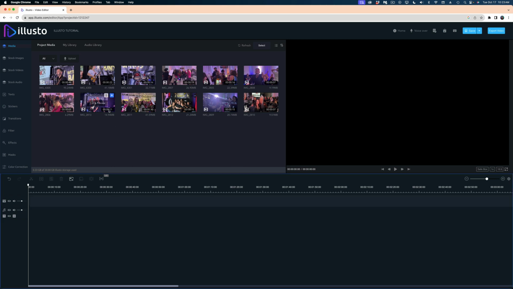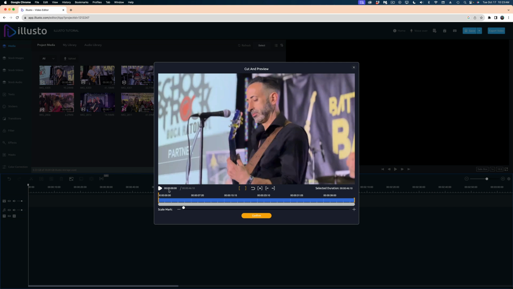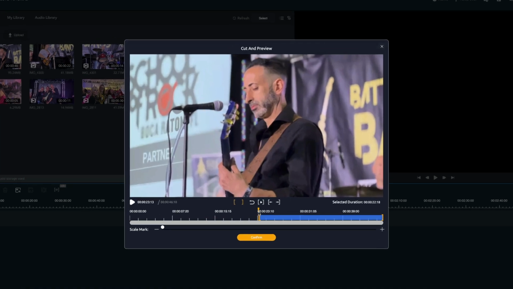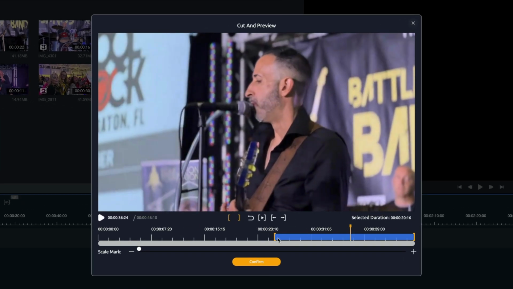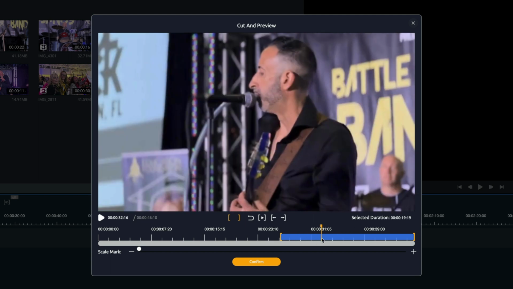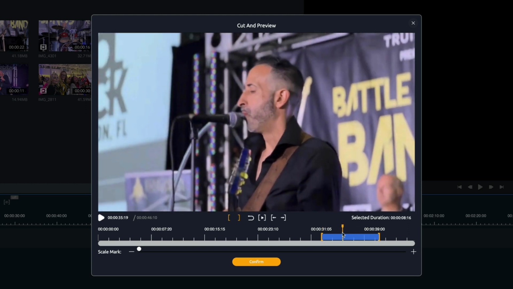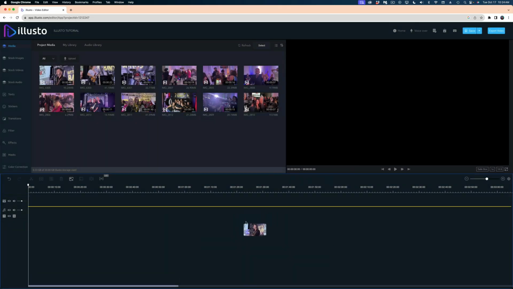So now that my media has been uploaded, let me show you how to bring your first clip into your timeline. I'm just going to select this first clip and click on it with my mouse button, and I get this cut and preview pop-up window, and I can use these yellow handles to trim this clip so I can just select the part of the clip that I want to use because this clip is quite long and I don't want to use all of it in my finished video. Once I'm satisfied, I just hit the confirm button, and now that video clip is like attached to my cursor.